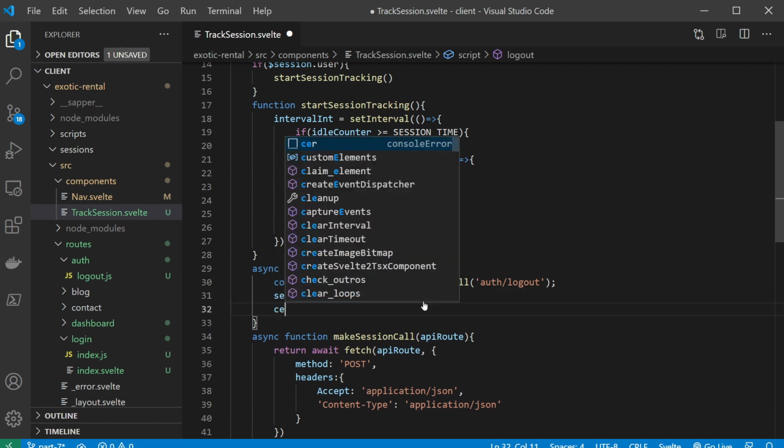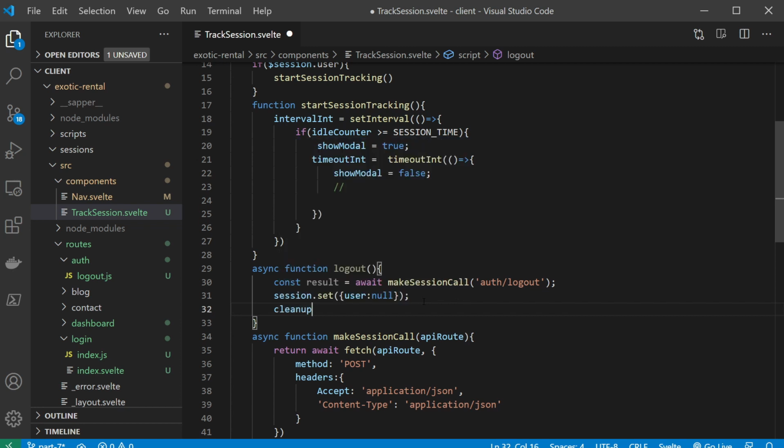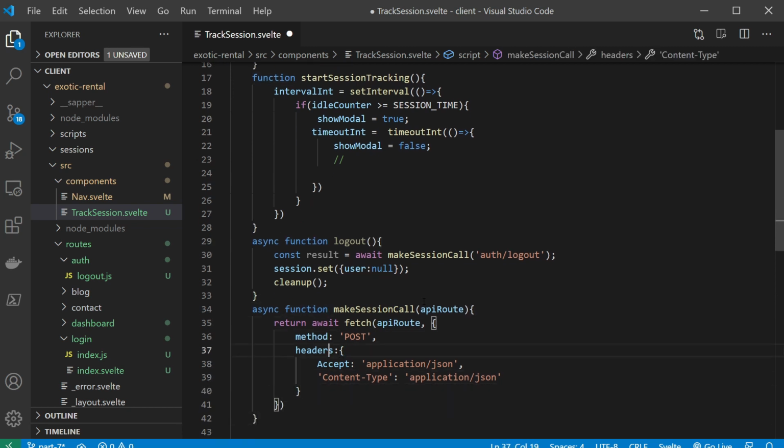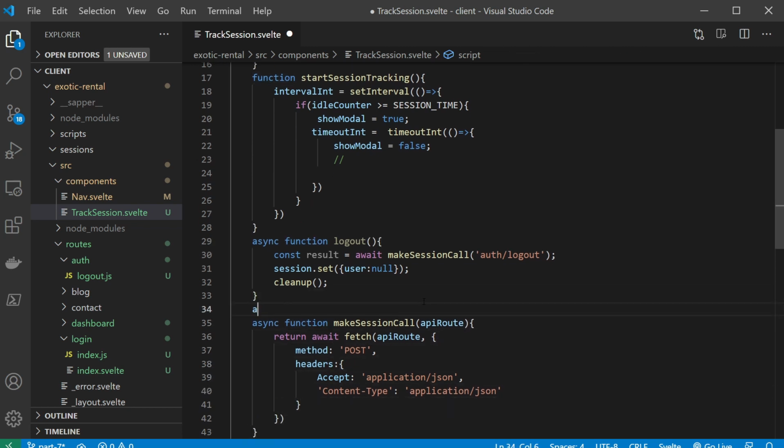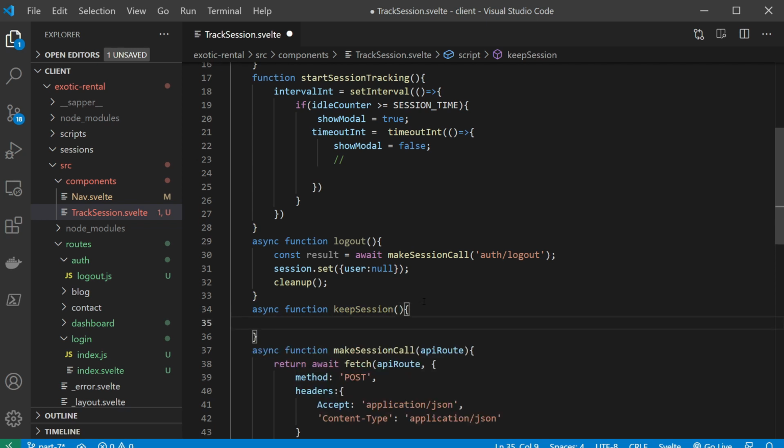We got our cleanup, so let's actually call cleanup here. So that logs you out. So we need one more method for keeping a session. So let's call async function. And of course, it makes sense to call it keep session.